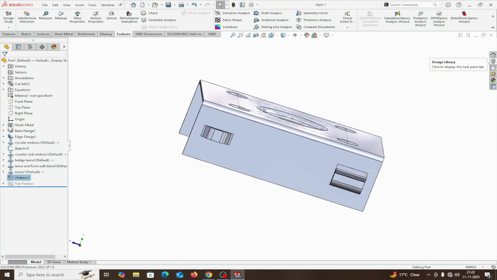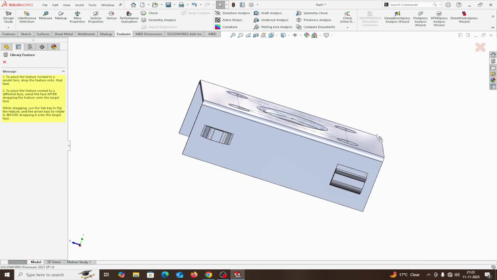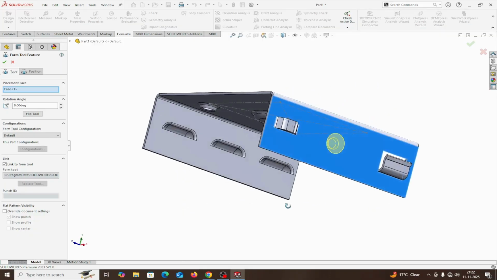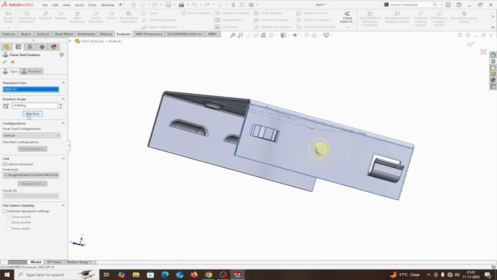For example, this one, emboss. This is open type. This countersink emboss is the open type. This is the closed type. Just select it and drag it here. You see the position. Okay, this position is okay. Now, position. This one. You can flip the direction. This one. I am taking this position.